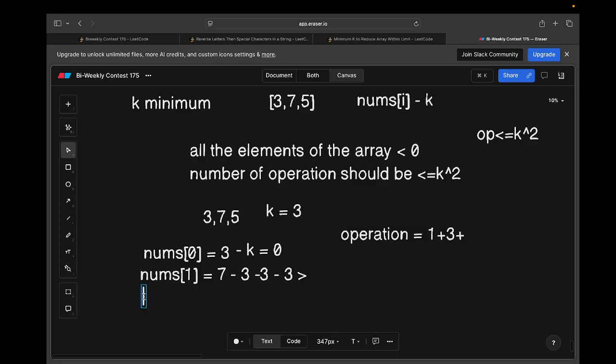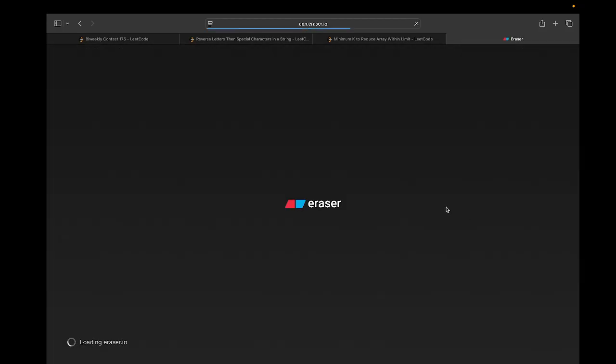Let's see about the last element, which is 5. First we subtract 3, it becomes 2, then we subtract 3, then it becomes less than 0, right? So how many operations do we require? 2 operations, which means the total number of operations which we actually require is 6.